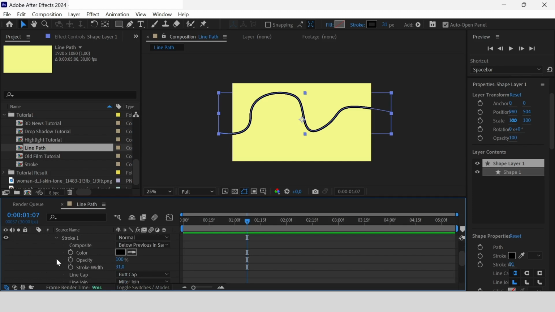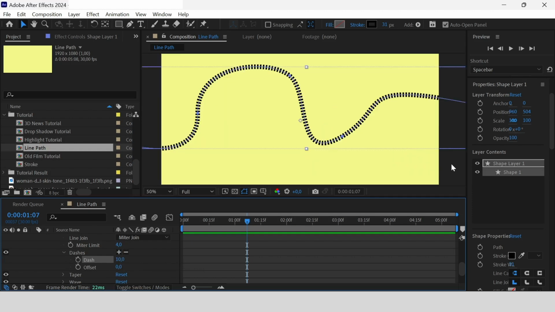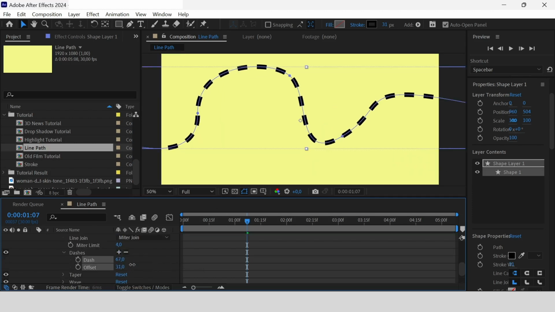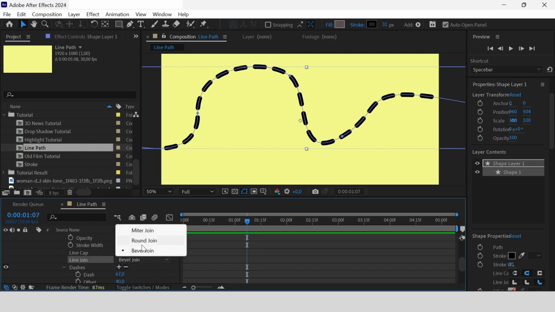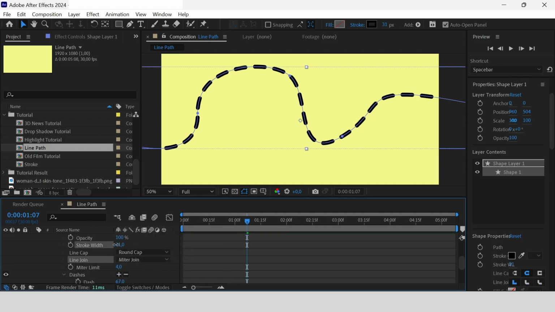Scroll down, go to Dashes, and click on plus. Increase the number on dash. Right now, I'm trying on the offset. But first, let me adjust the line cap. Choose the round cap, this is my preference. And we also can try to adjust the stroke.